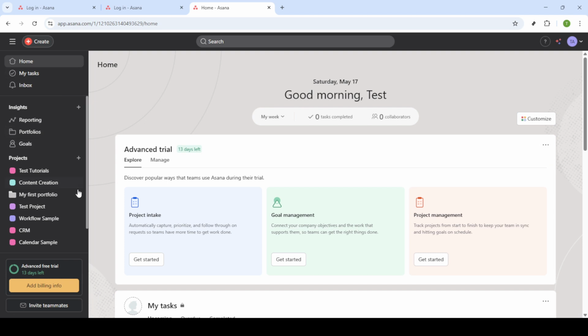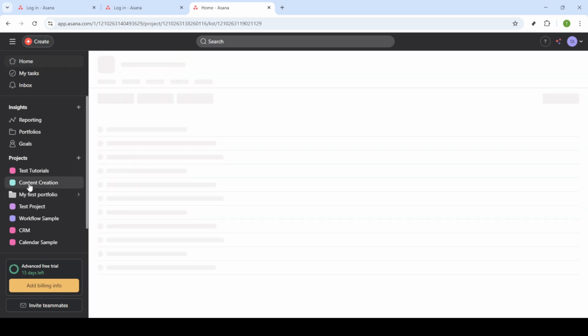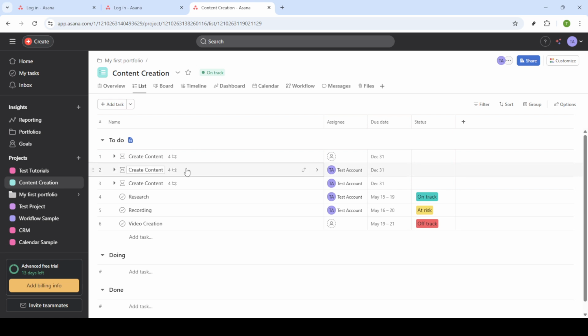To create a new task, locate your project and click on it. You'll see an option to add a task or subtask. This is where the magic begins. Start by filling in all the necessary details: the task name, description, due date, and any attachments that are relevant, ensuring everyone is on the same page.